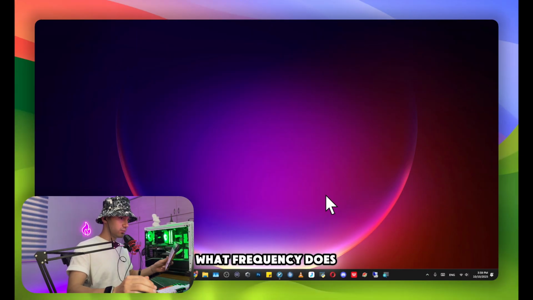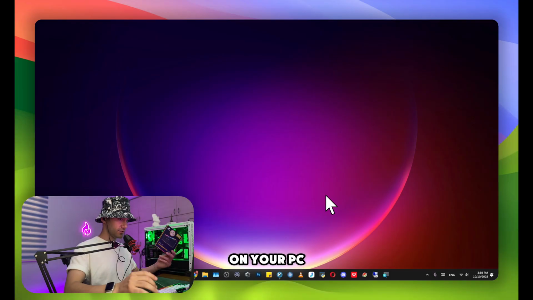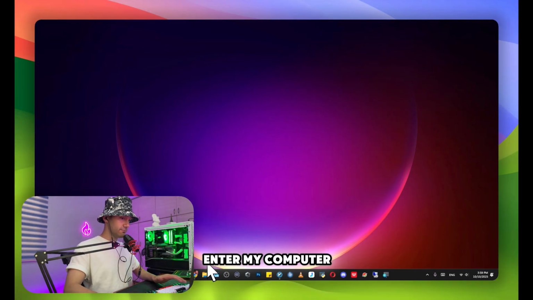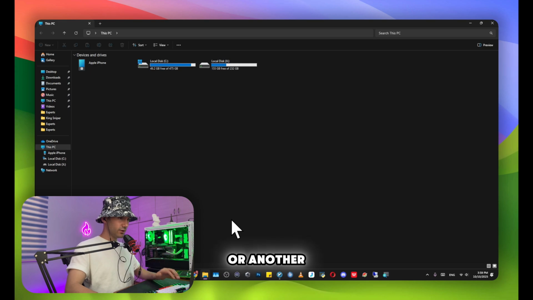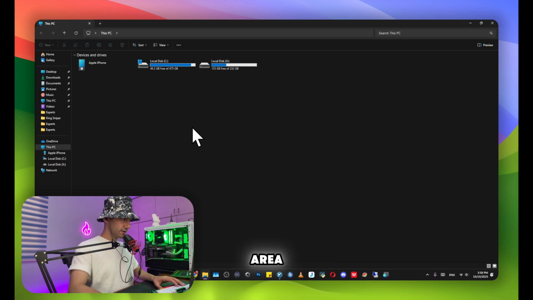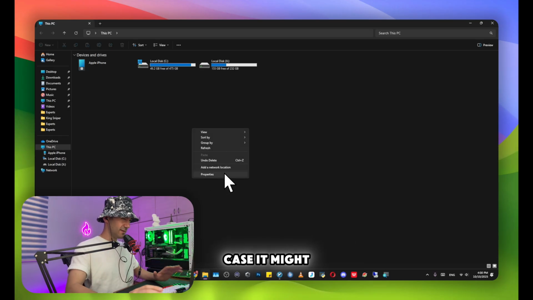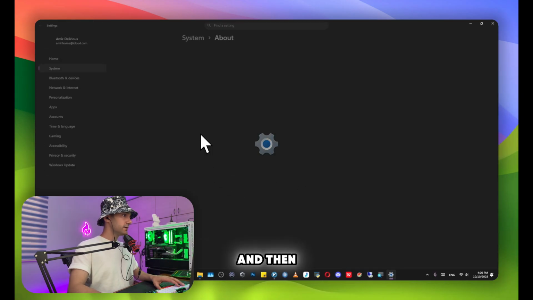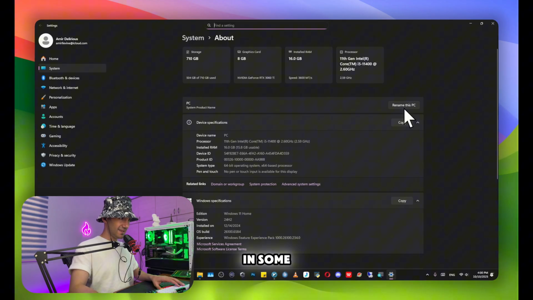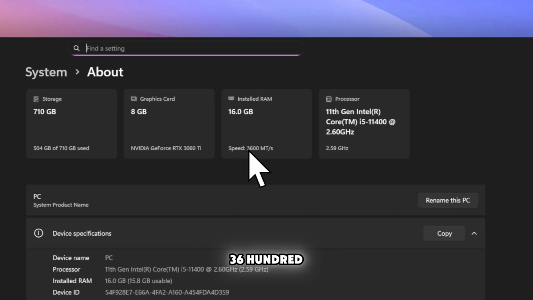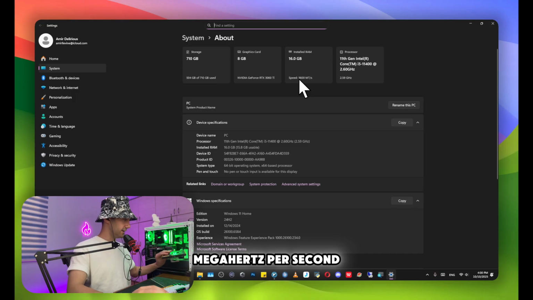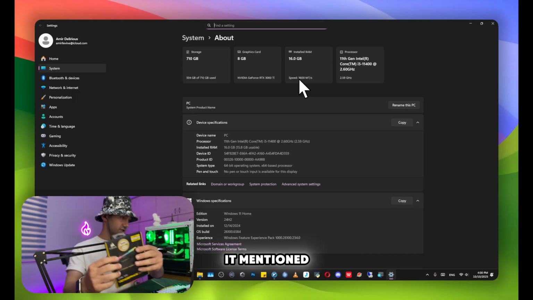First off, in order to find out what frequency your RAM performs at on your PC, you need to enter My Computer, My PC, one way or another. In some empty area, you just need to right click, then show more options, then properties. In your case, it might be slightly different. Just right click, properties, and then a new page will be opened. In some section, it says installed RAM. In my case, it's 16 gigabytes performing at 3600 megahertz, exactly as what is mentioned in here.